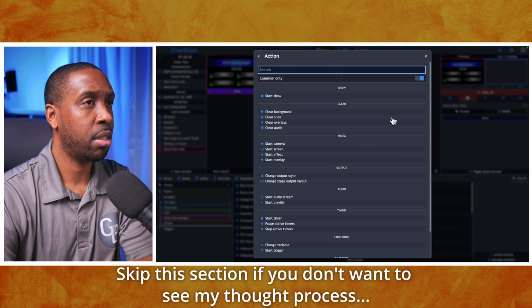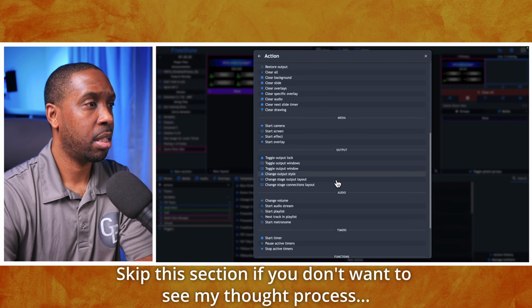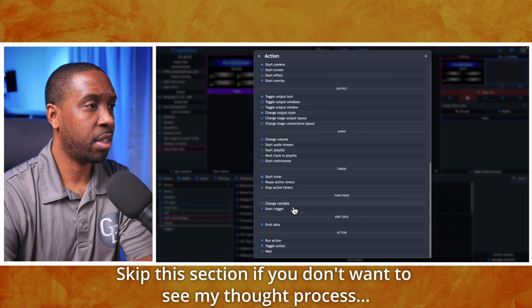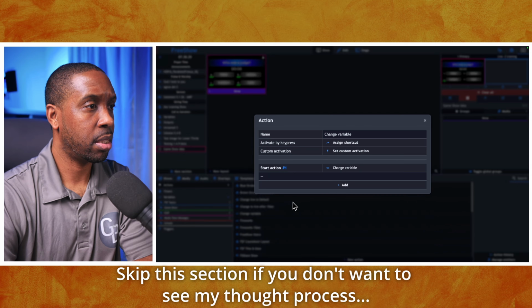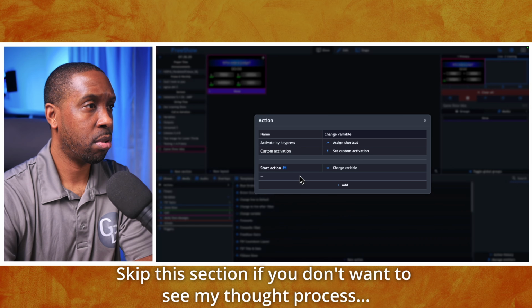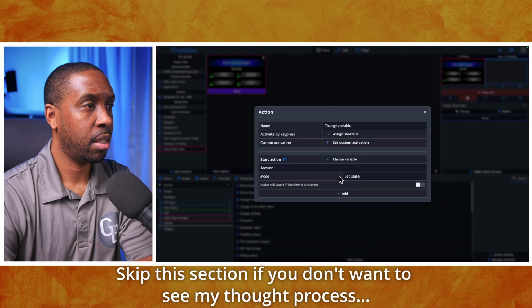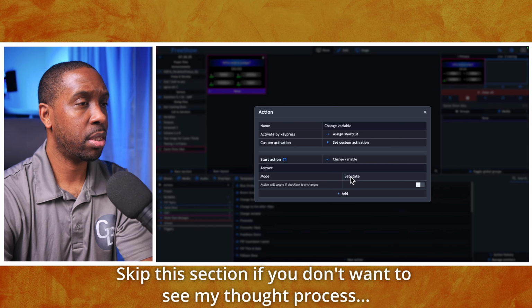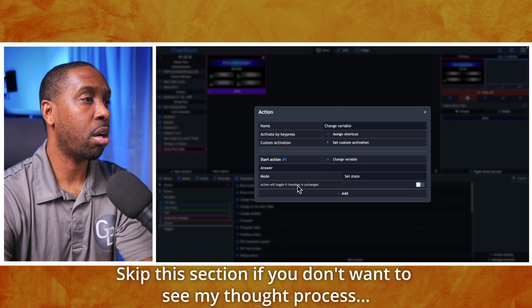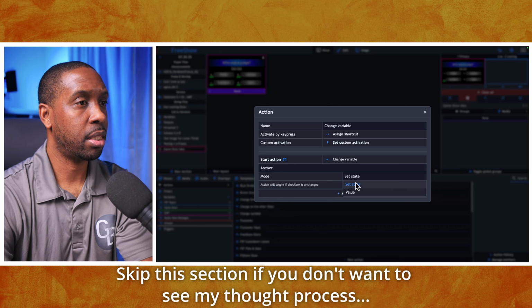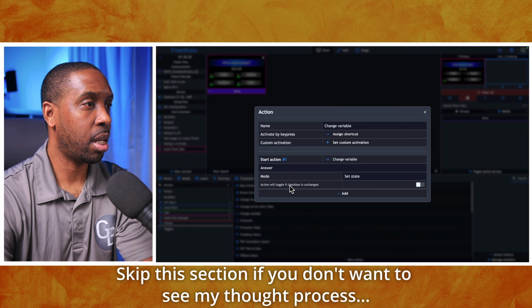If we go here, if I do the uncommon functions, start trigger, no. Let's say change variable. And the variable we want to change is the answer, and mode, set the state. Action will toggle off if checkbox is unchanged. Okay, set the state or set the value. All right, so action will toggle if checkbox is unchanged.